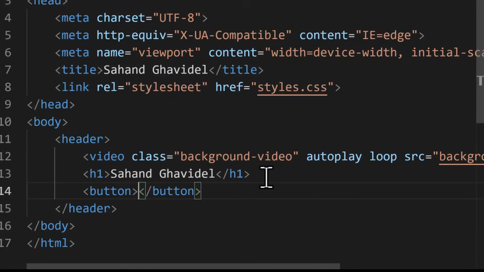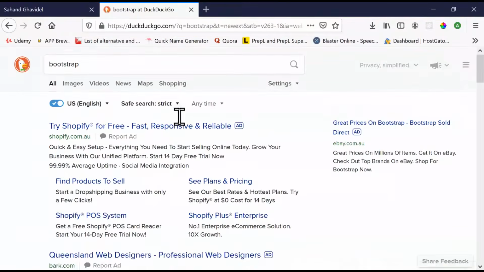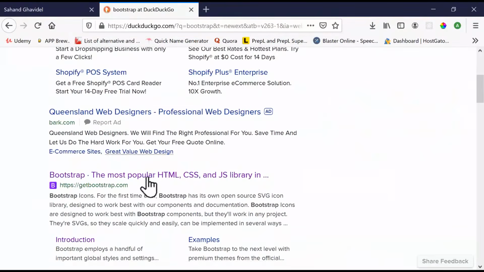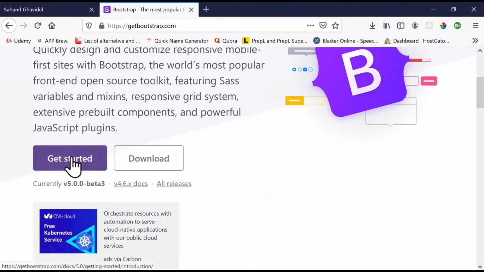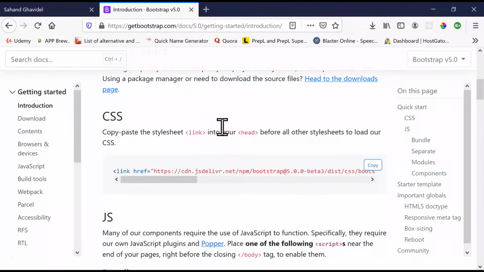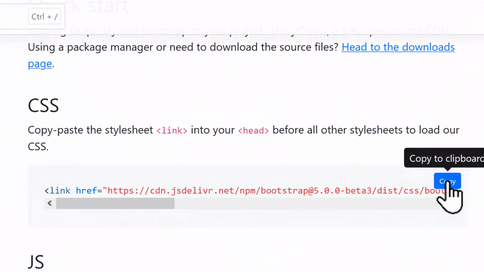Let's open up a web browser. We will search for Bootstrap to get the code we need. We need to get Bootstrap for our project. We can find it by visiting the official Bootstrap website. We click on the Get Started button. We then copy this code snippet. This is the Bootstrap CDN link we need. Let's copy this code to our clipboard.